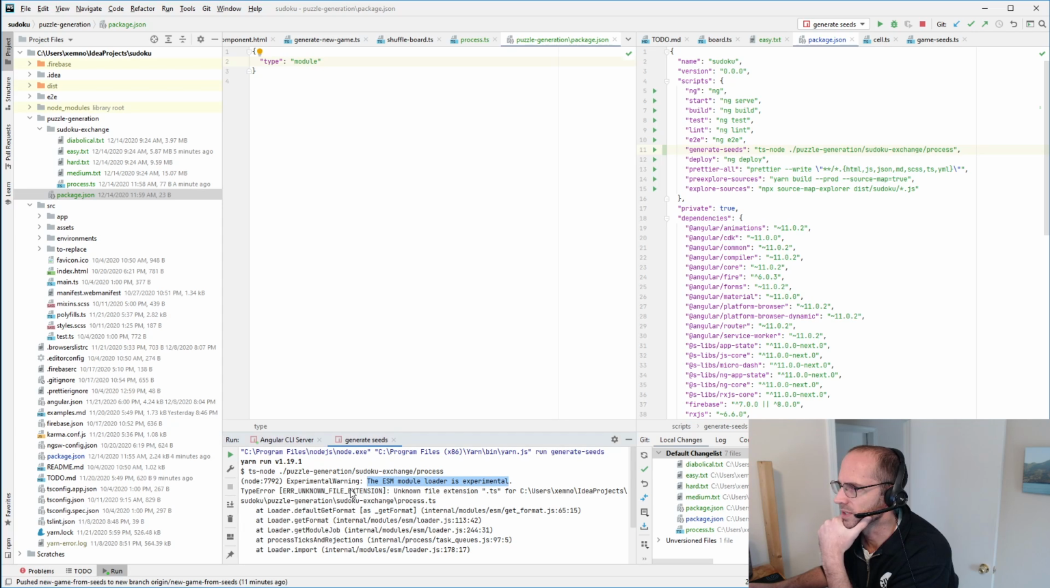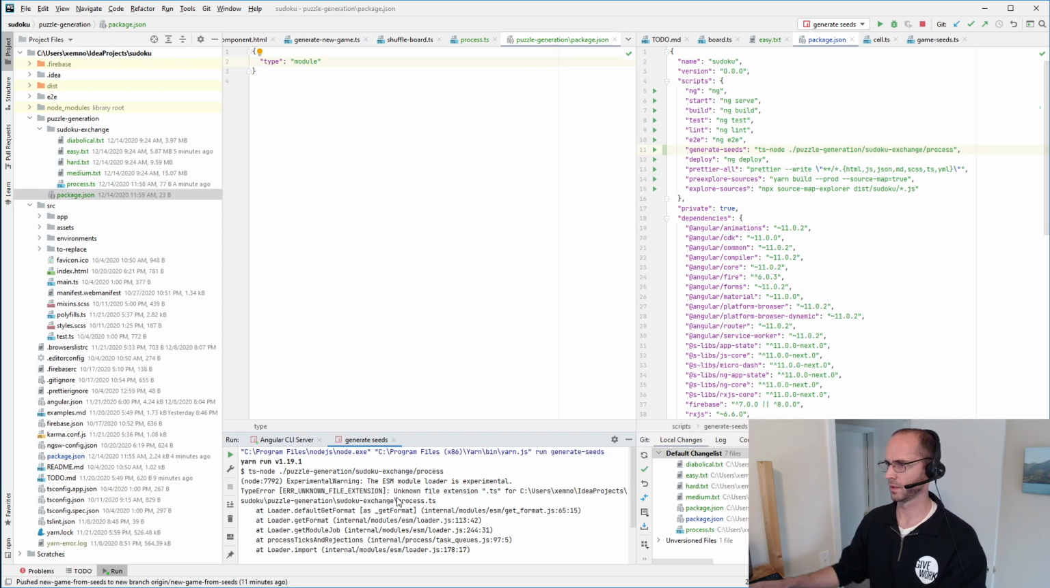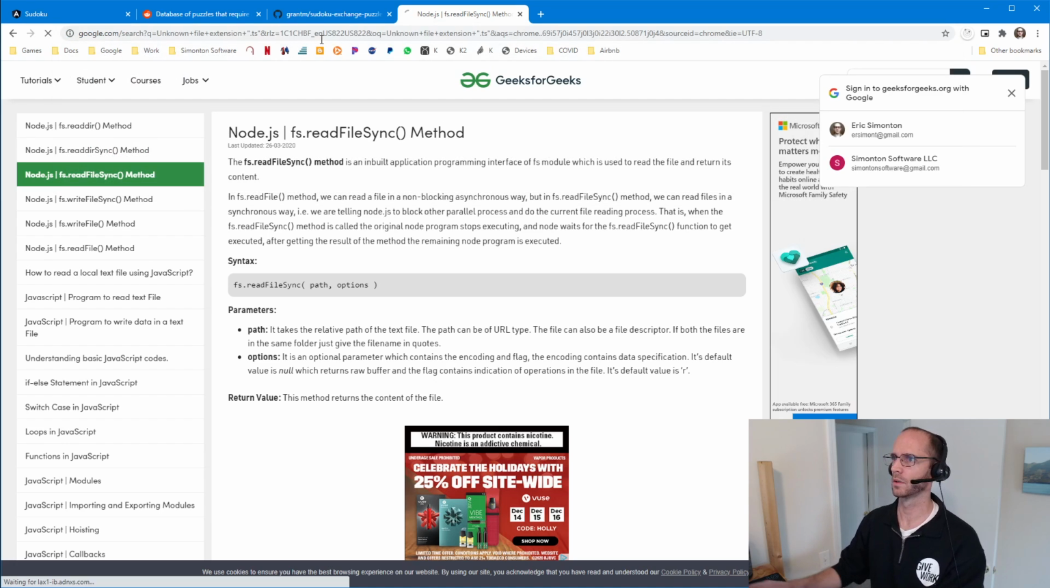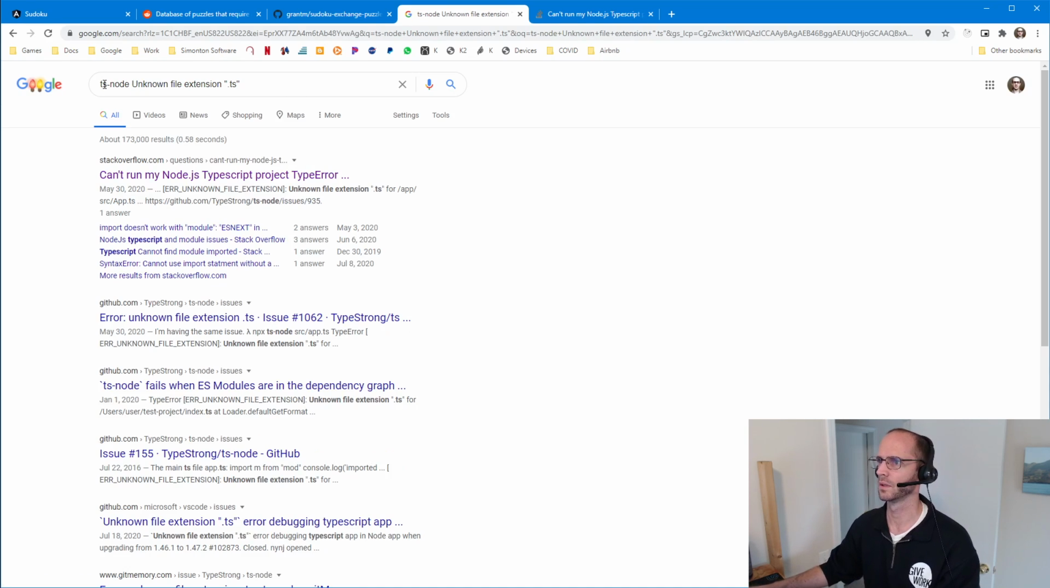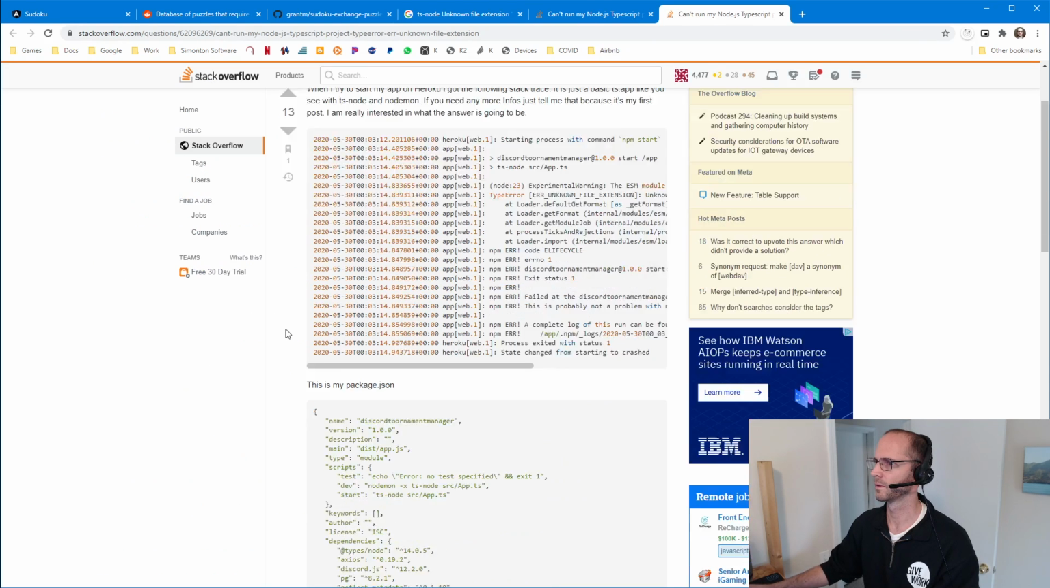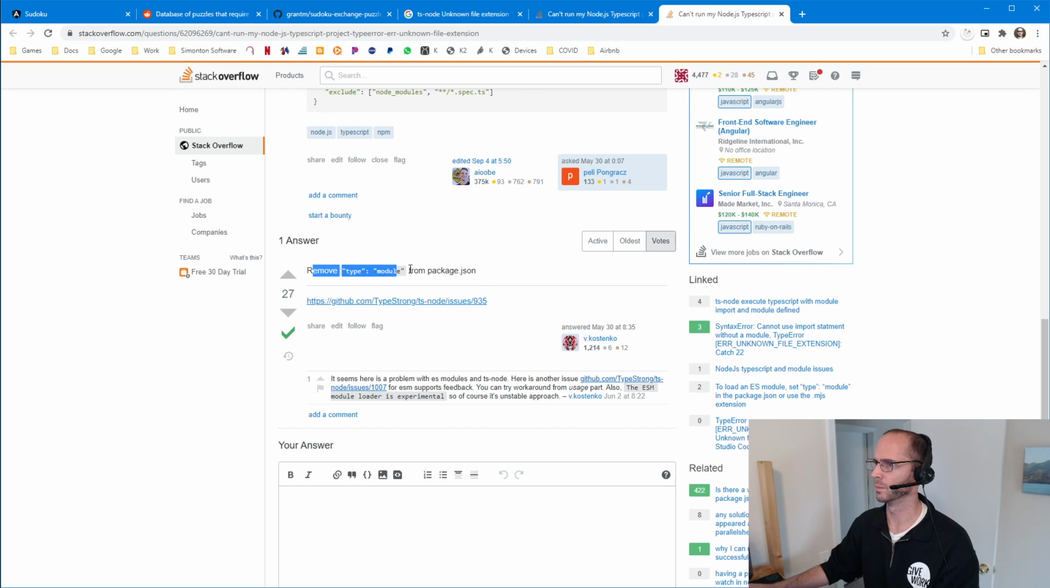ESM module loader is experimental. Okay. Unknown file extension .ts. Okay. Let's see if we can search for that with ts-node. Remove type module from package.json. Well, that's what we just added. I know it was working before we did that. With ES modules and ts-node, here's another issue. Can try workaround from usage part. I don't.